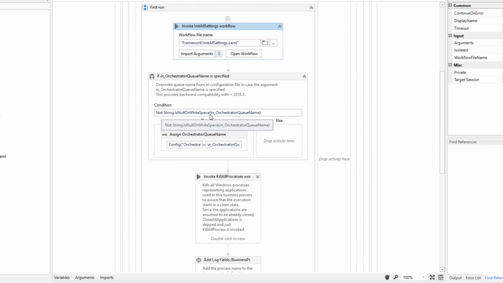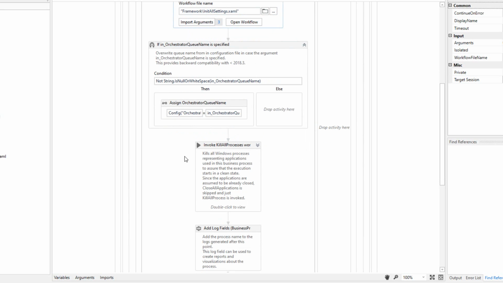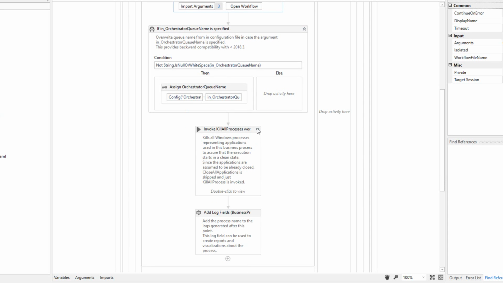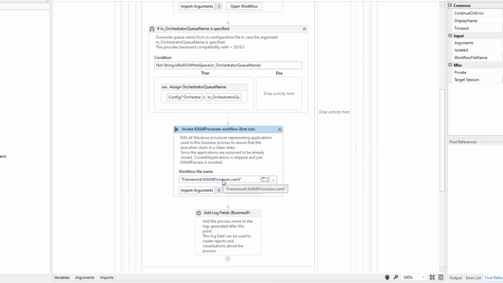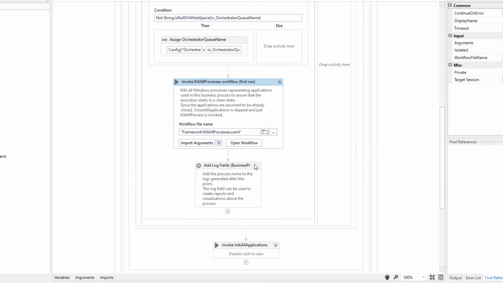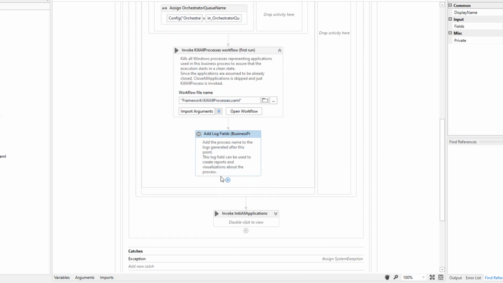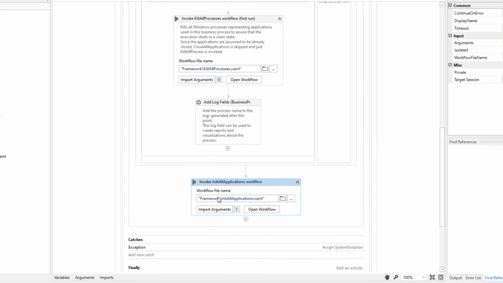Then we check the argument, if it contains a value. If there is a value, we add it into the config variable. But if we don't have a value, nothing will be executed here. And in the next step the workflow KillAllProcesses will be executed. Then we add log fields using this activity. After that the workflow InitAllApplications will be executed.